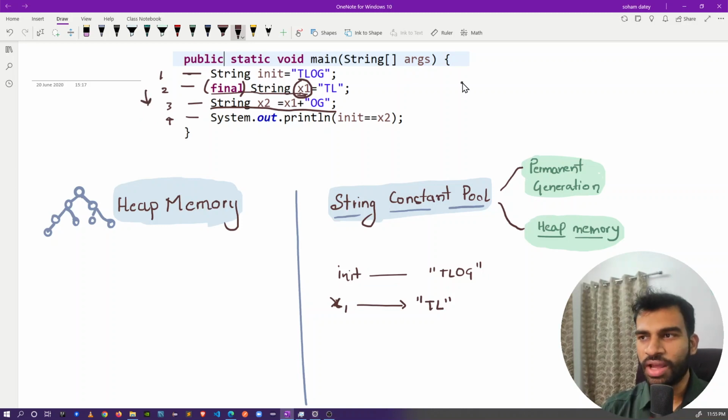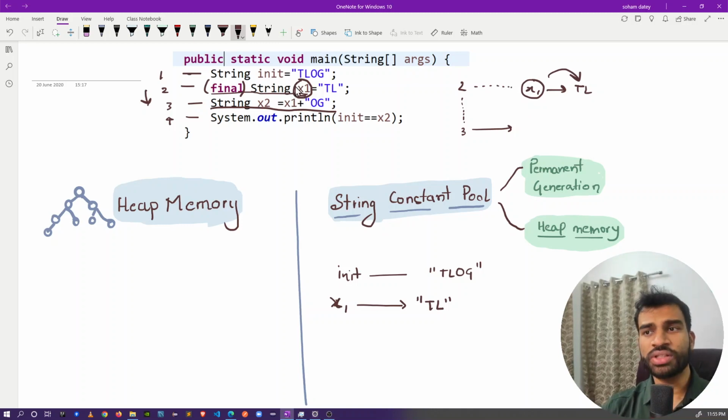So let's say line 2 is making x1 point to TL, and there can be any number of lines, then another line at line 3. It is guaranteed that x1 will keep pointing to TL, because if you change x1, this is going to be a compile time error, because you cannot change the references which are modified using the final keyword. So at line 3, can we say that x1 is guaranteed to not change, and x1 is guaranteed to point to TL, right?